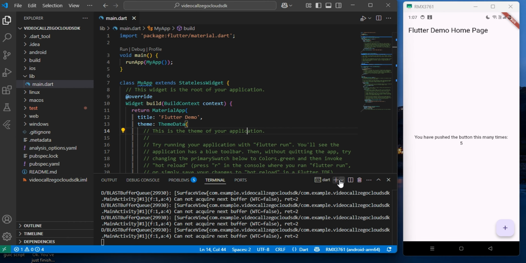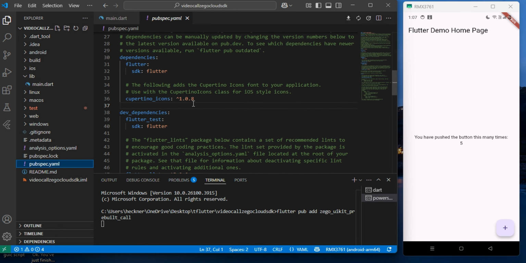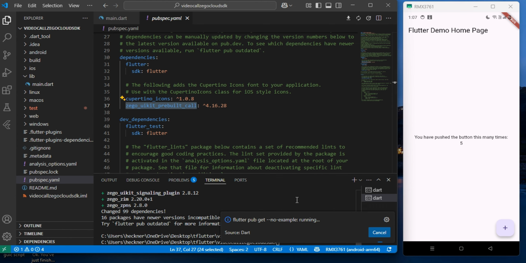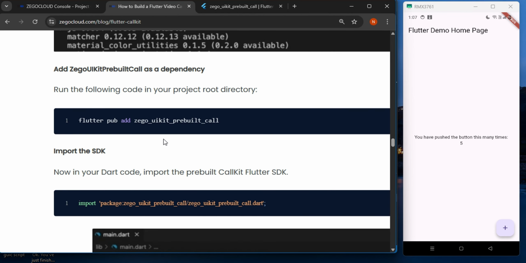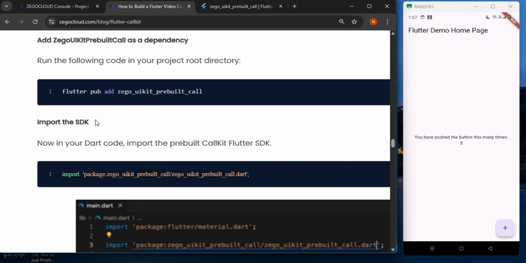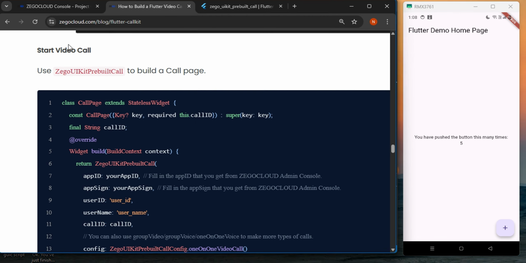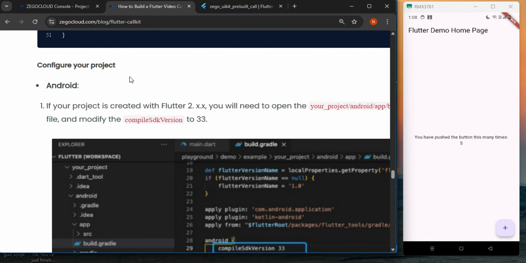Now we run the following command in our terminal. After completion of this command, in our pubspec.yaml file, we will see the package added. The ZegoCloud UI kit prebuilt call package is being added. Now we can import the SDK and we can use it inside our Flutter application. Using this, we can create a call page and all.